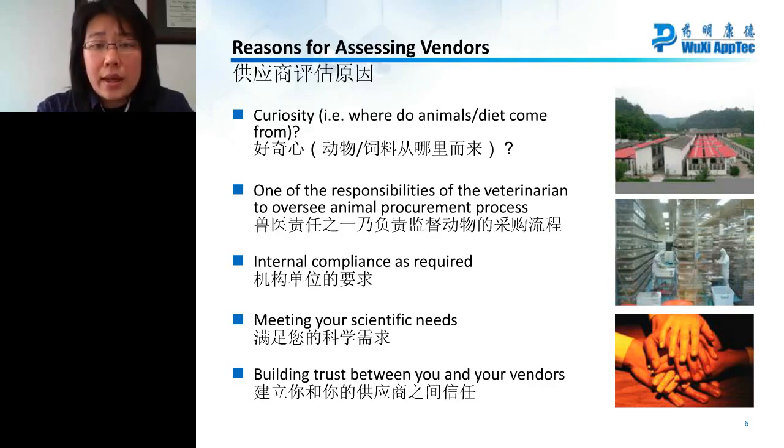Certainly we think about this as one of the responsibilities of the veterinarian, because we're responsible for overseeing the animal procurement process to make sure they are suitable for research. And I certainly consider vendor assessment being one of these responsibilities. Internally, based on your institutional requirements, there may be certain standards that you need to meet. So internal compliance as required tells you need to go out and assess vendors, qualify them before you are allowed to bring in the animals or the products into your facility to be used on studies.